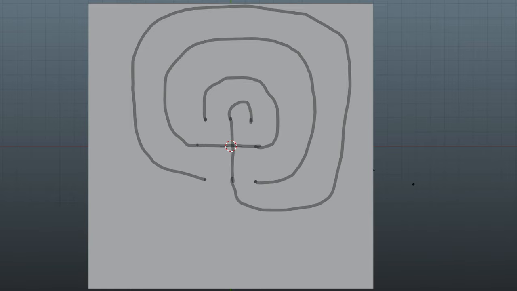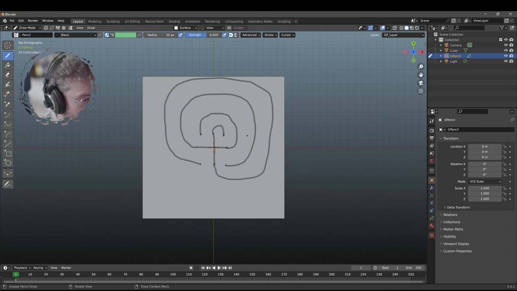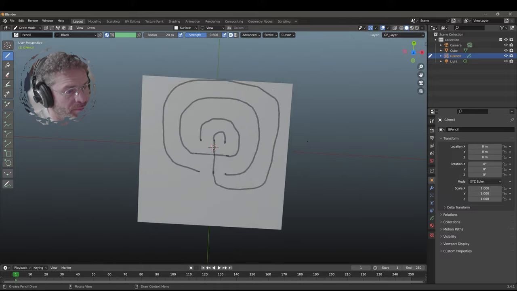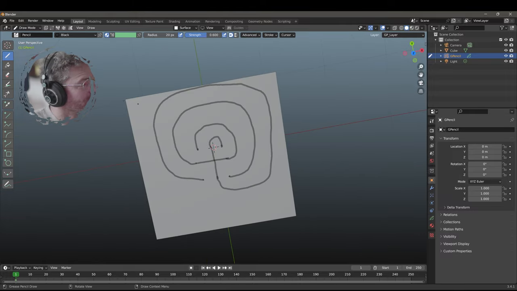And there we go. A simple three-circuit labyrinth. And if I look at it, yeah, looks pretty squiggly to me. So I'm happy with that.